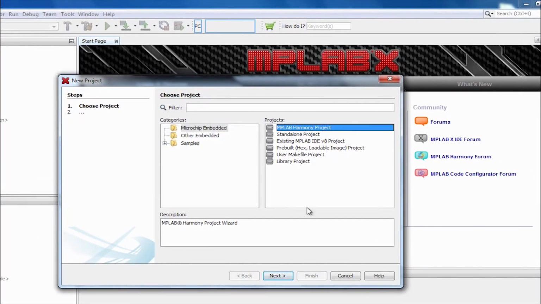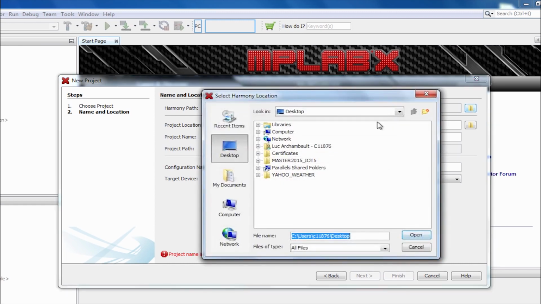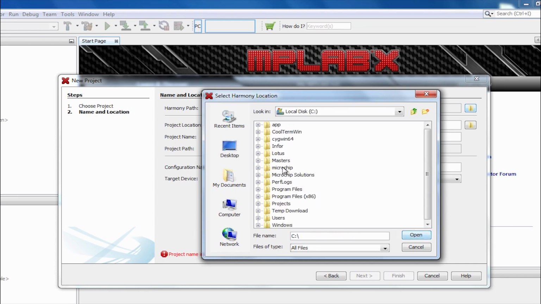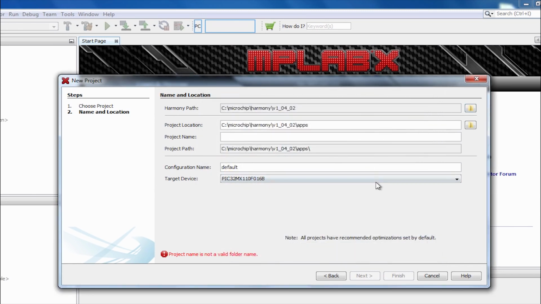Select the MPLAB Harmony project. Next. If it's your first time using Harmony, you need to set the path where the Harmony library is located. So if you browse on your computer, to the C drive, Microchip, Harmony, and in this case we will be using version 1.04.02. We'll select that. We'll set the project name, Yahoo_SSL, and the configuration name, Yahoo_SSL.